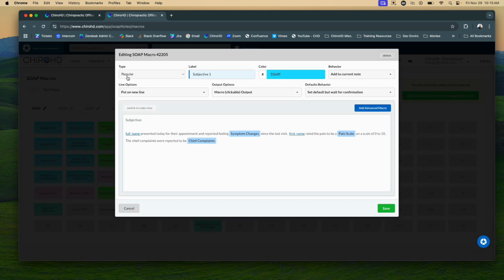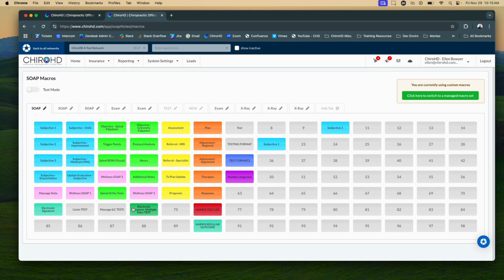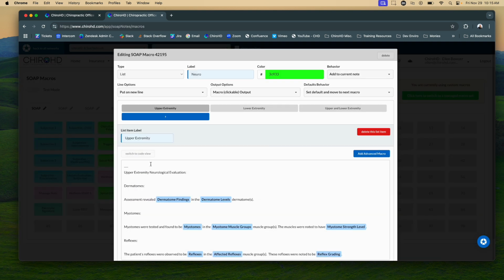The macro that I just copied was called a regular macro, meaning there's only one option. I want to go over how you copy and paste a list macro. I'm going to use this as an example, and up here under type you can see it's a list macro. The process is essentially the same, but I have to copy each individual list option within this one macro in order to copy the entire macro.